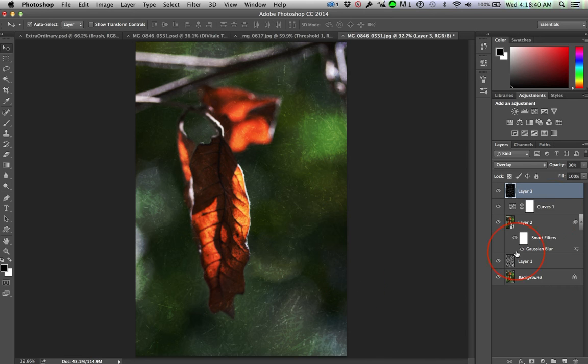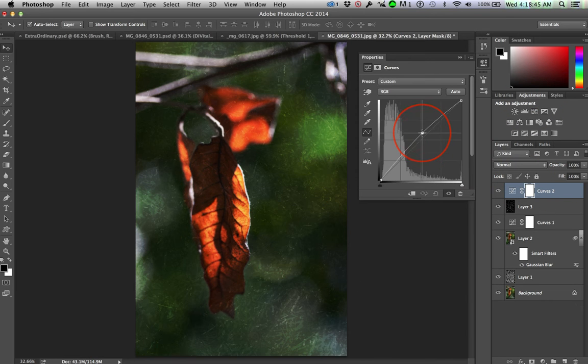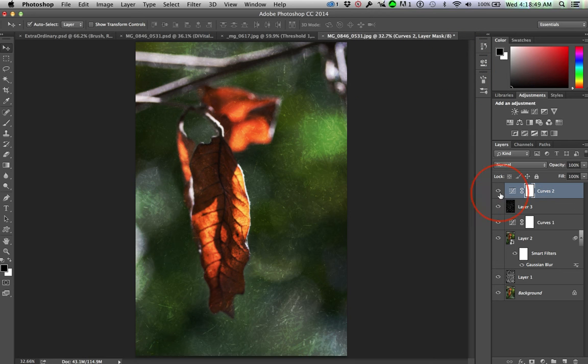This is cool. Needs another adjustment layer and a little lightening on this, right? To pull this back up, and now you see the effect of that little grunge layer. This is neat. I like this.